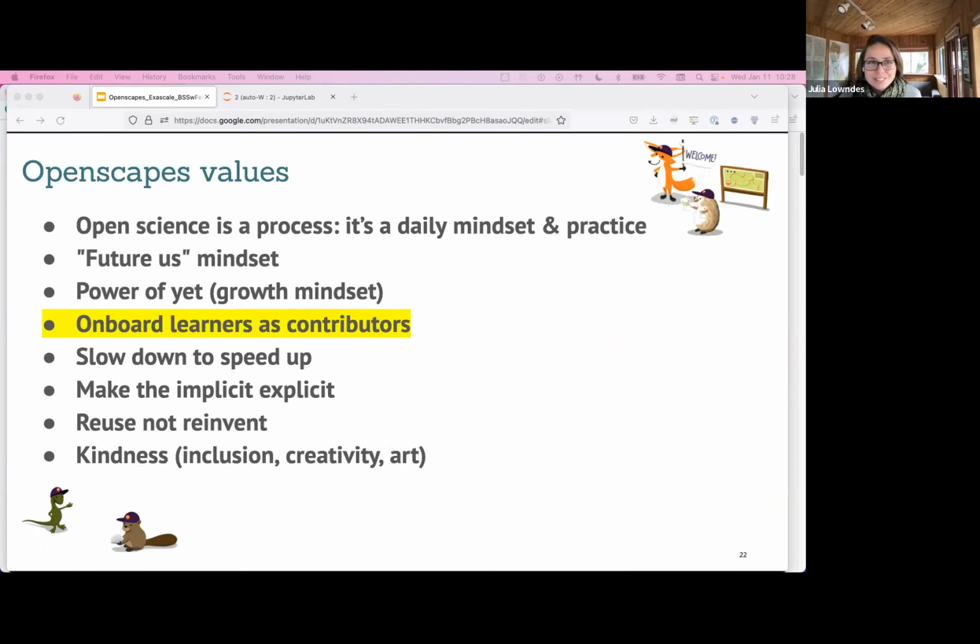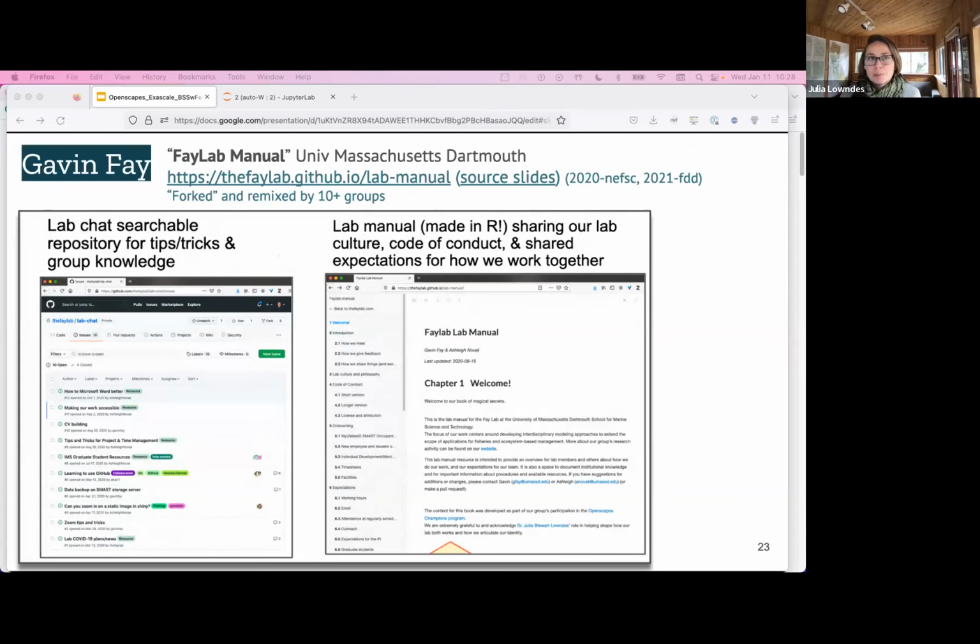Onboarding learners as contributors is another really important concept that's come up through our work. Gavin Fay's group at the University of Massachusetts, Dartmouth, is a phenomenal example of this. The Fay Lab manual, which is on the right side of one of Gavin's slides here, is a famous document. It is an openly created manual of how the lab works, like how to onboard people to the lab. It puts lab culture and philosophy and a code of conduct up front.